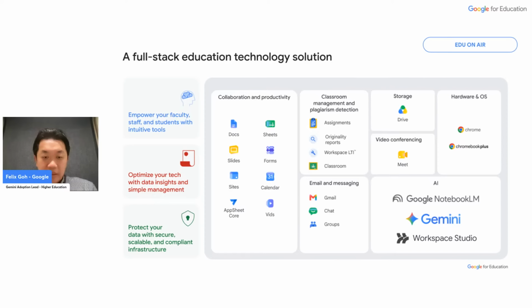Sorry, just give me a minute. I noticed something here. Okay. I hope this is working now. All right. Okay. There we go.